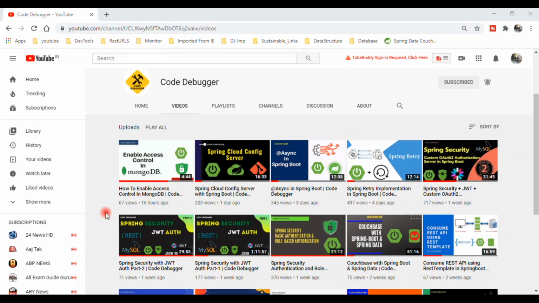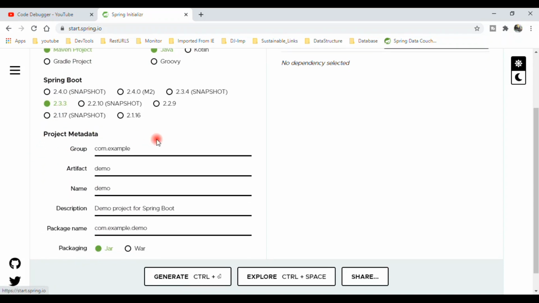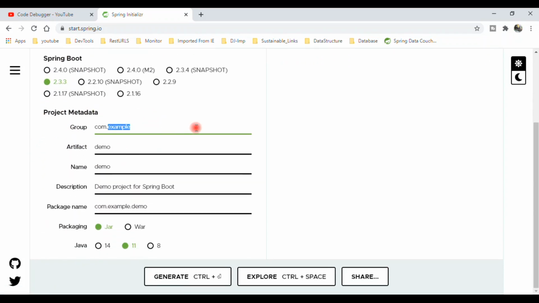So let's start with the Spring Initializr. Maven project, Java language, Spring Boot version 2.3.3 we will select. Let's say group com.orm, and the name Spring Boot Hibernate integration. Okay, so let's select Java version as 8.